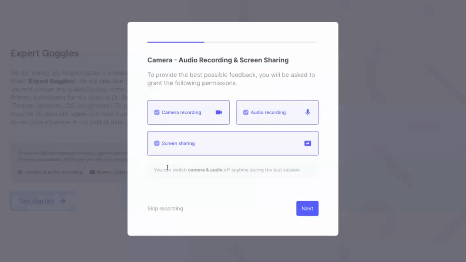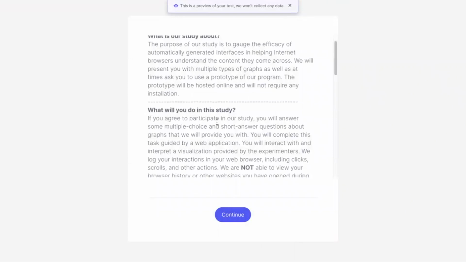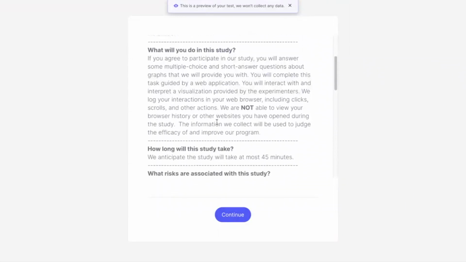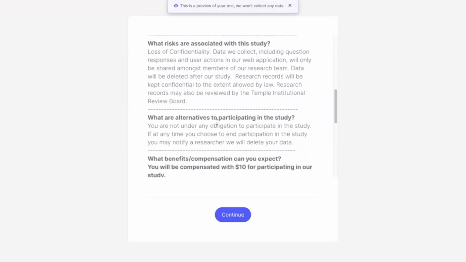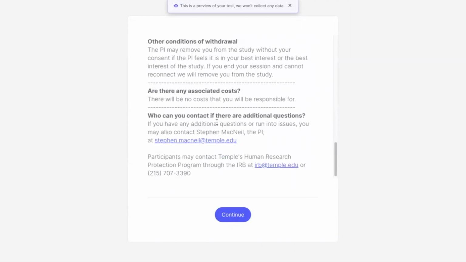We are testing the Expert Goggles prototype. In this study, you can record your camera, audio, or screen, but this is optional, so you can skip it. You can enter our study by clicking continue and then yes.